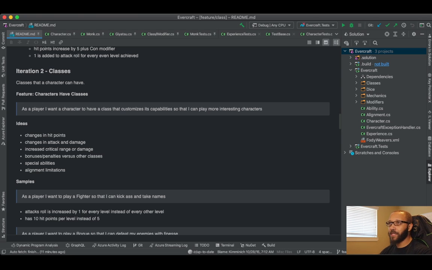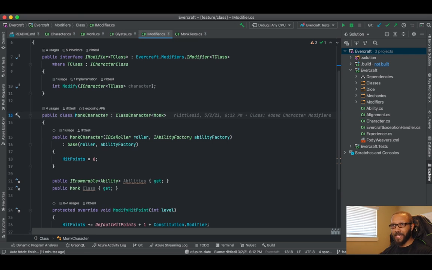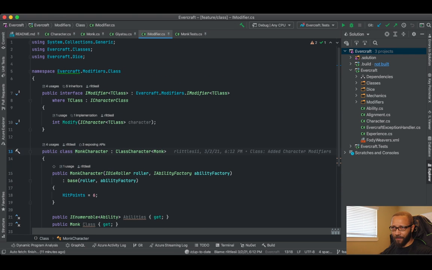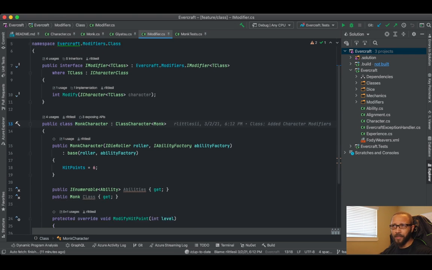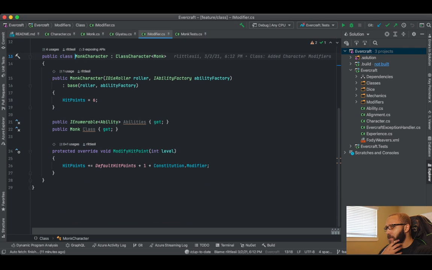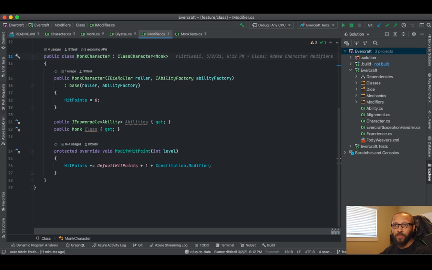Right now, let me close all the things that are pinned. The last time we finished off, we were looking at this I modifier of T class of I character. I'm pretty sure I didn't like where we ended up. I remember what it is: I felt like it was taking in too much information at the time versus when it was getting injected, and that might have been a problem.